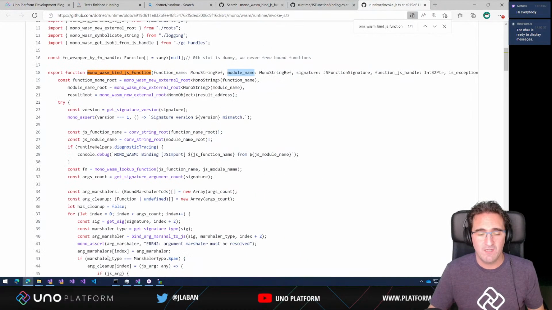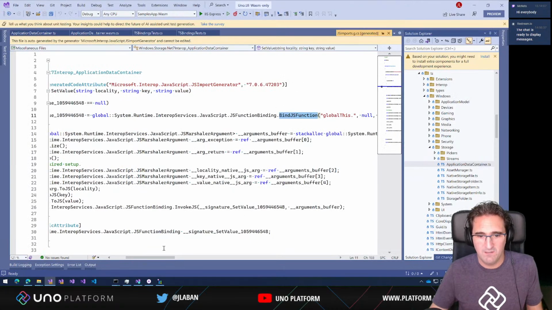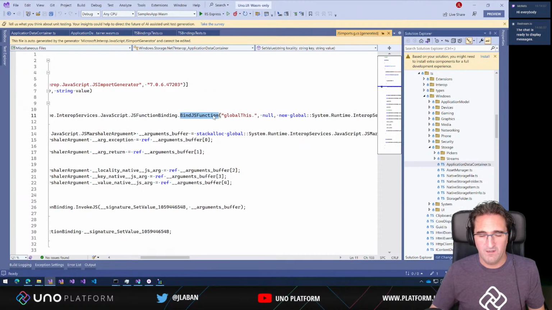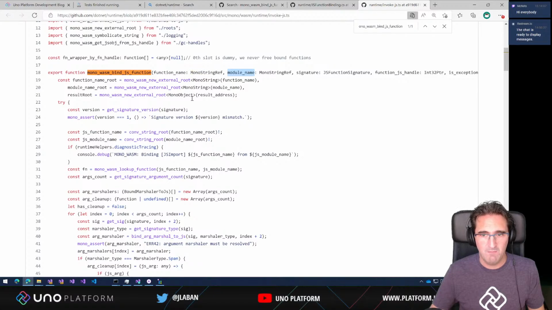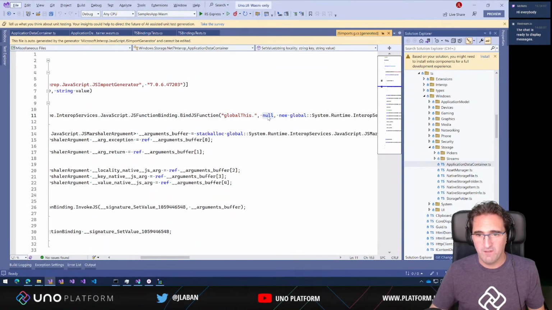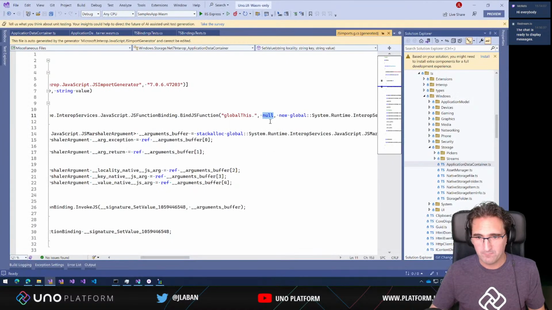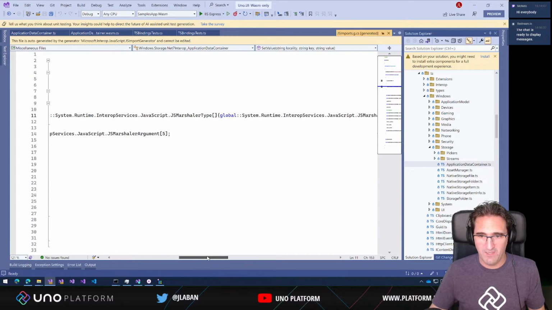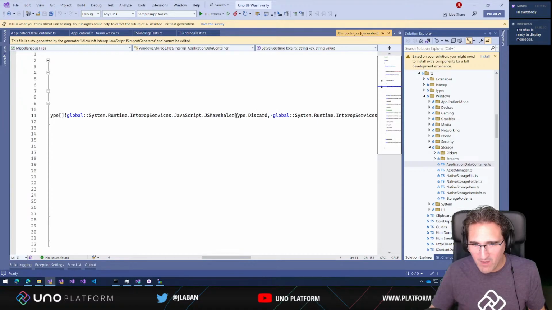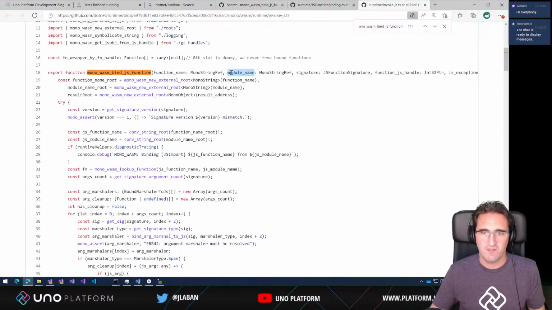If we take a look at the code that is generated here, we have the bind function. I think it's the method. So we have the function name here, the null parameter that is the monostring ref, which is the module name, and then a set of parameters saying what the parameter types are. I didn't know about that one. Module type discard is probably the void. So we're invoking a void method, so it does nothing. So there we have it.